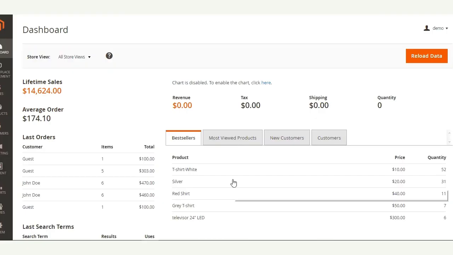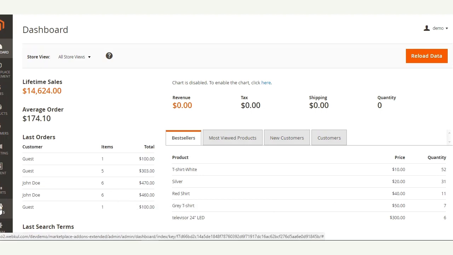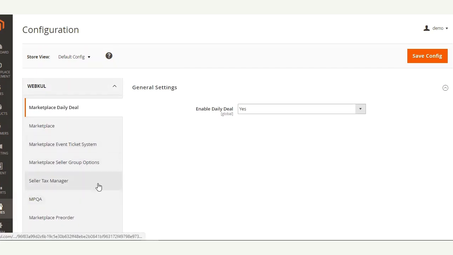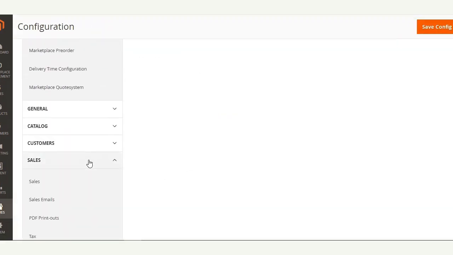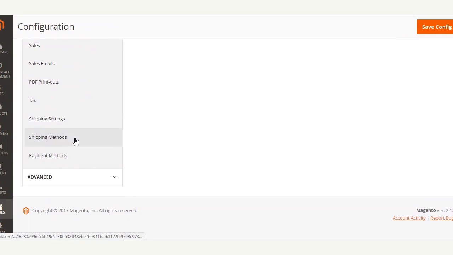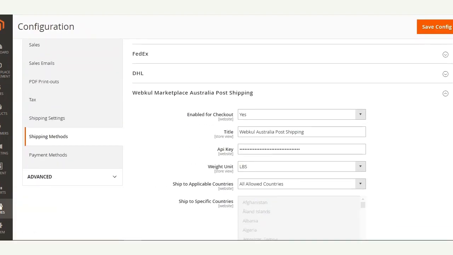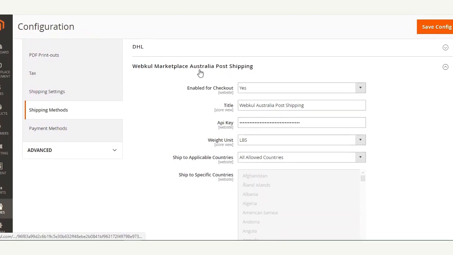Now, after successful installation of this extension, the admin needs to configure the module for use from the admin backend. For that, the admin would have to navigate through Stores, Configuration, then under Sales, go to Shipping Methods, and under the shipping methods you'll find the Webkul Marketplace Australia Post Shipping, as you can see here.